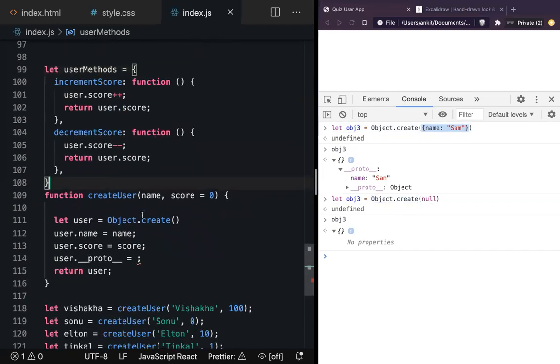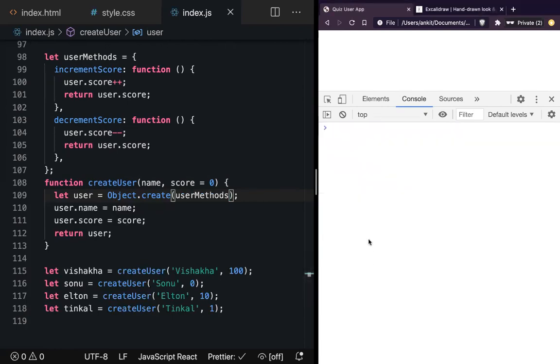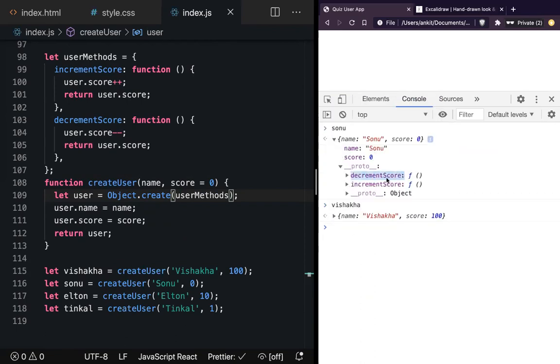And I'm calling that object what? I'm calling it user methods. So when I'm creating the new object, what should I call this? User methods. Refresh it. We have Sonu, we have Visakha. And if we look into this, Sonu has a dunder proto of decrement score, increment score, and the same goes here.